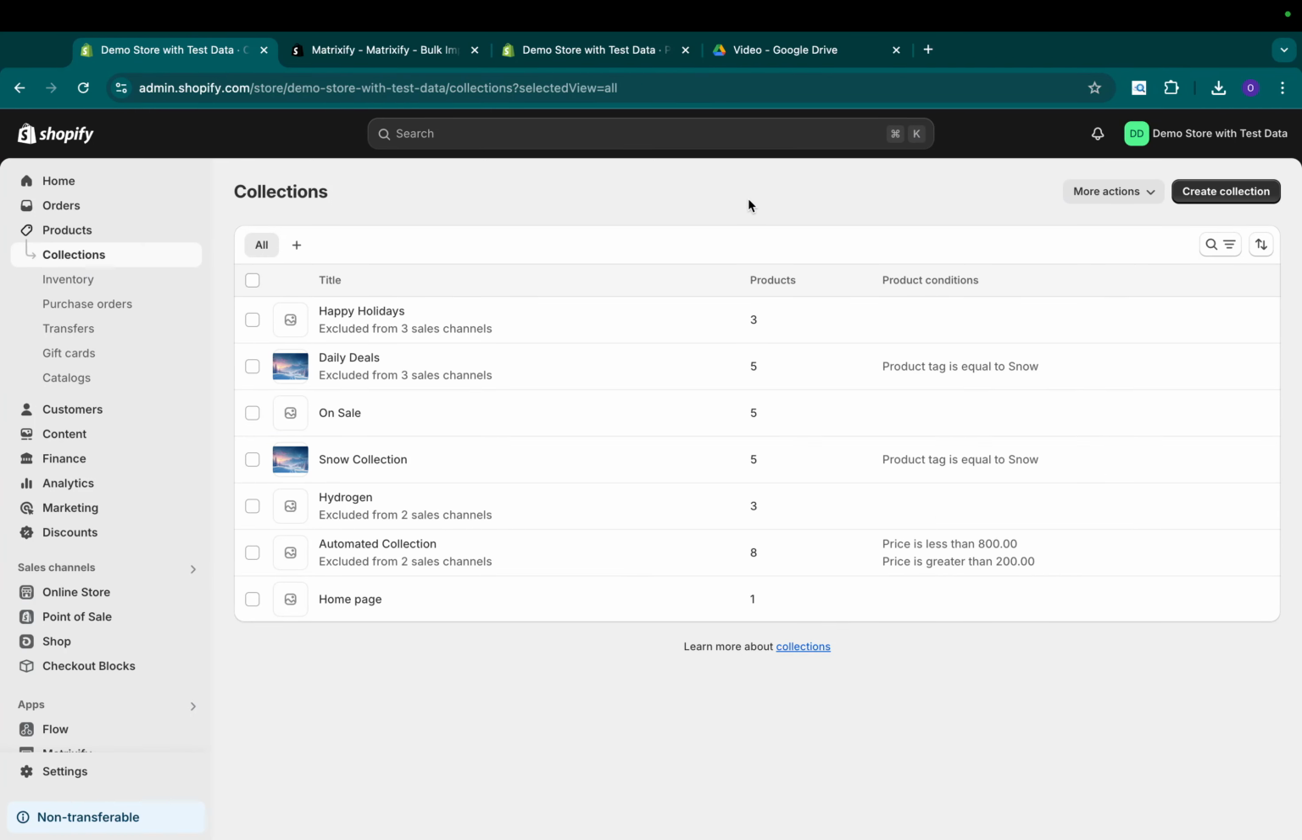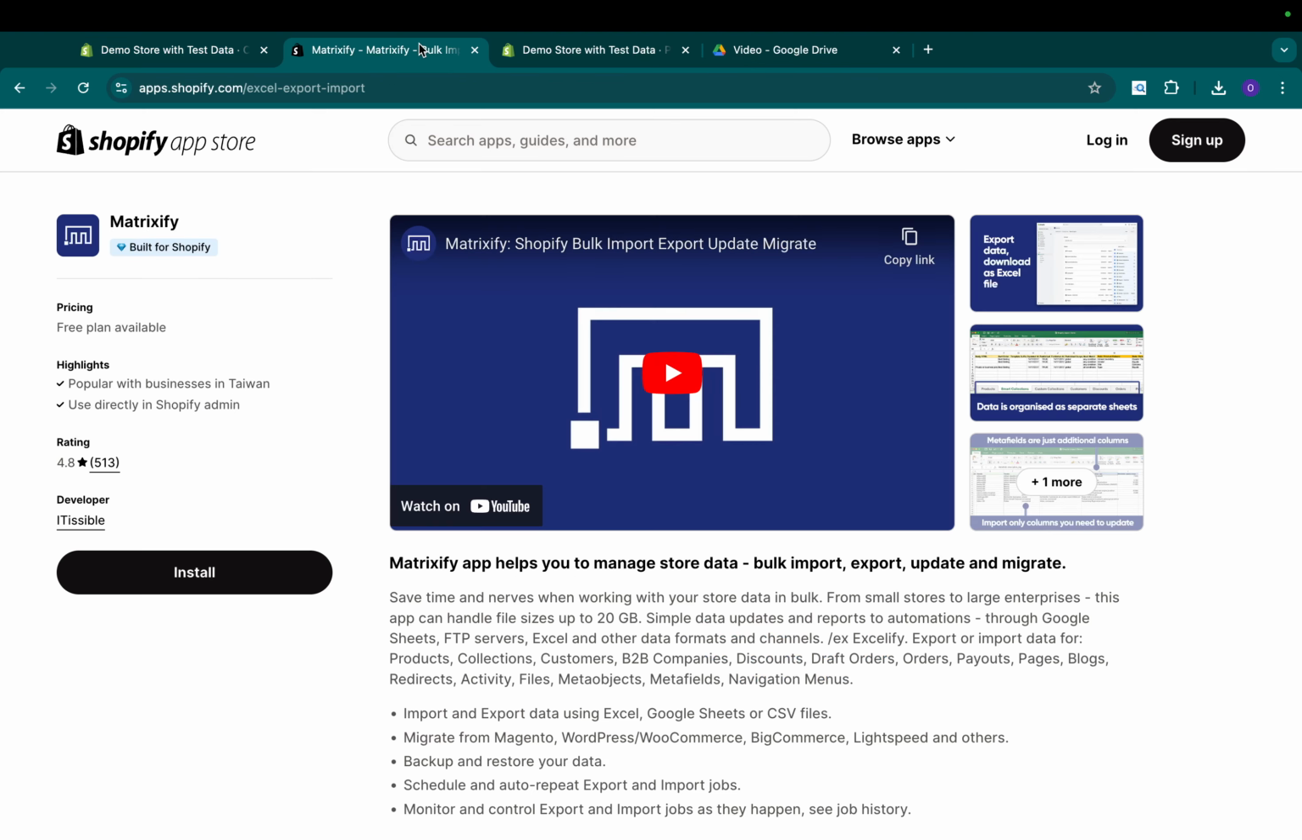In today's video, I will show you how to duplicate collections in Shopify and make bulk edits by yourself. We're going to use an app called Matrixify and an Excel sheet or Google Sheets to make the changes. Currently, Shopify does not have a bulk way to duplicate or make bulk changes in the backend, so you have to use an app. The app we like to use is Matrixify.